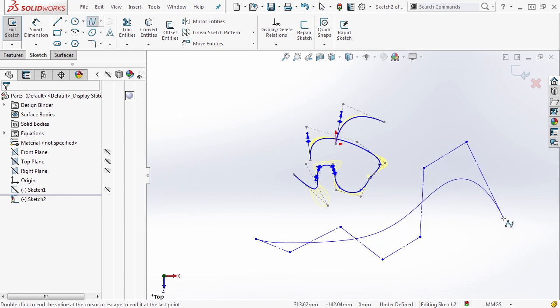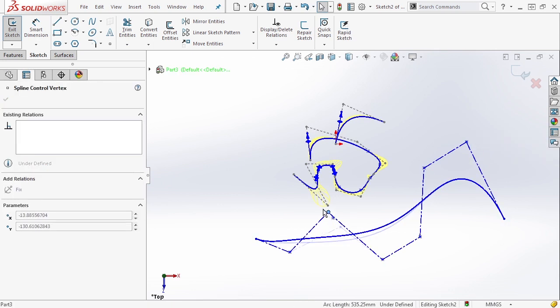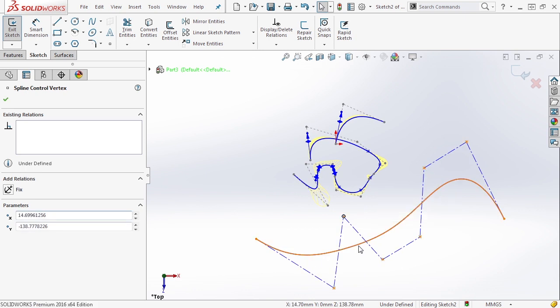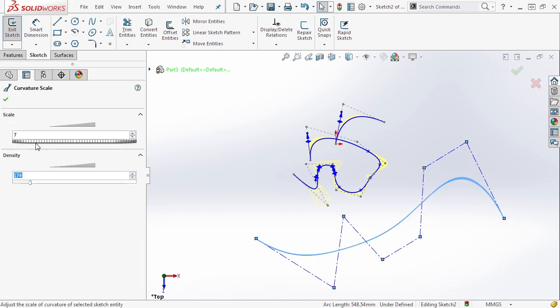Now, as we start adding these points, once I hit escape, you notice that we're not controlling handles on the spline, but we have these sort of endpoints, which are part of a control polygon. And you move these points around, and that's going to give you the curvature of your spline. Now, if we show the curvature of this, it gives us a pretty nice curvature right off the bat.